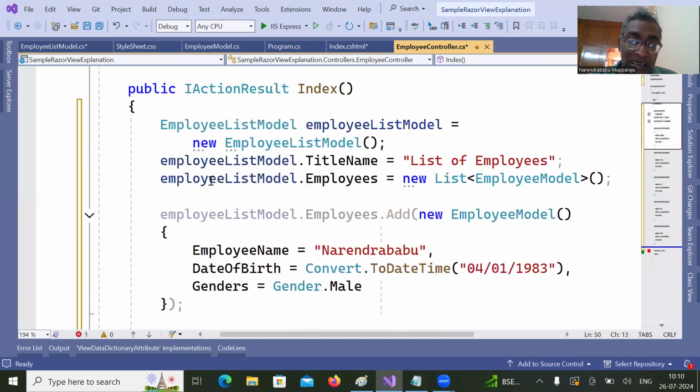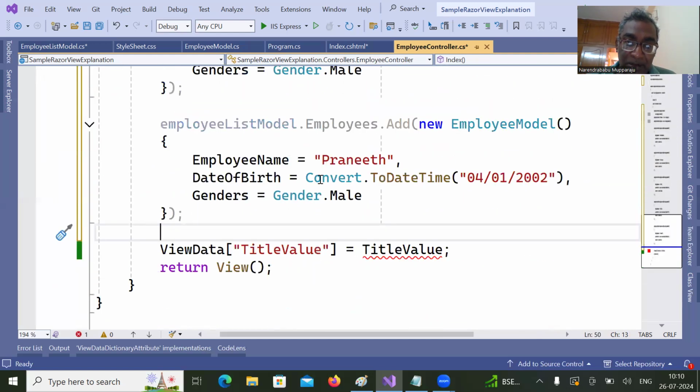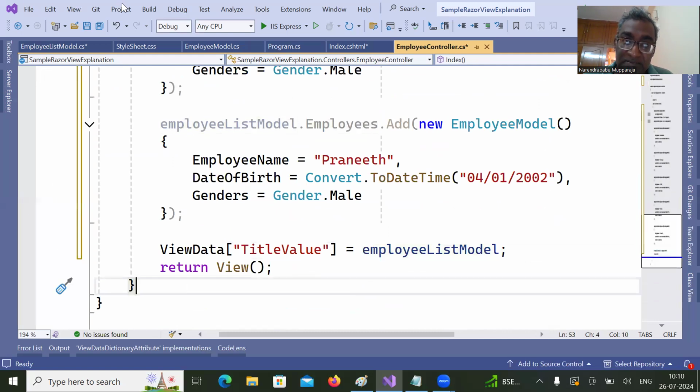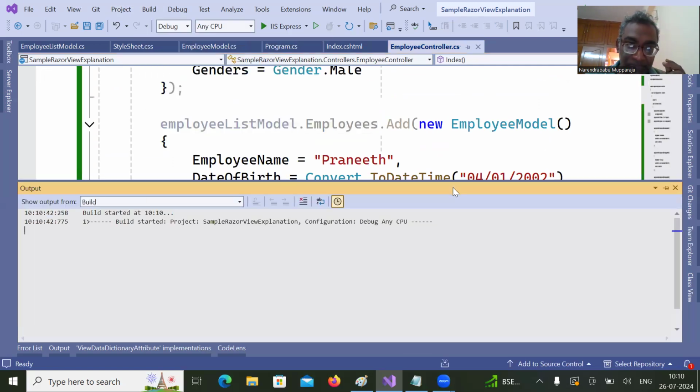Now once I have done that, instead of passing this title value, I'm going to say employee list model. Make sense?